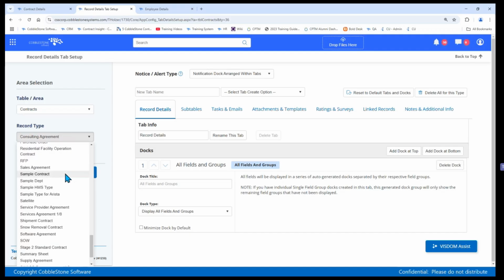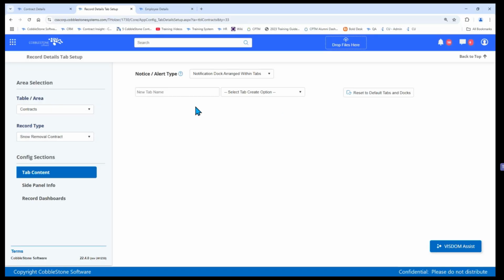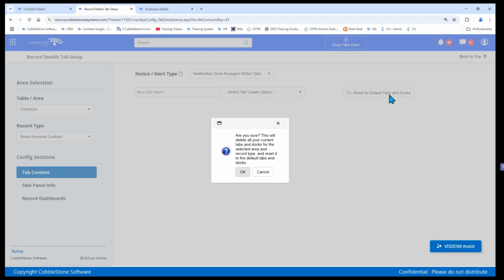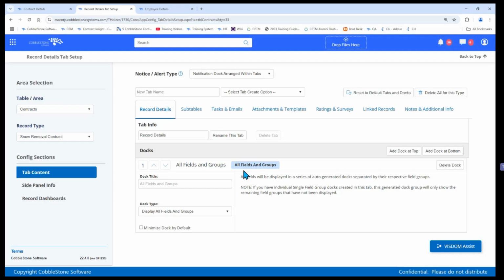If you go to a new record type you haven't worked with yet, there's like a snow removal contract, for example, you're going to notice there's no tabs assigned here yet. So anything I add here will be starting from scratch, right? But if I do want to just start from the default, I would just go to reset to default tabs and docks. Click OK. And there we go. Now we're starting from that default place. Okay, I hope that makes sense.